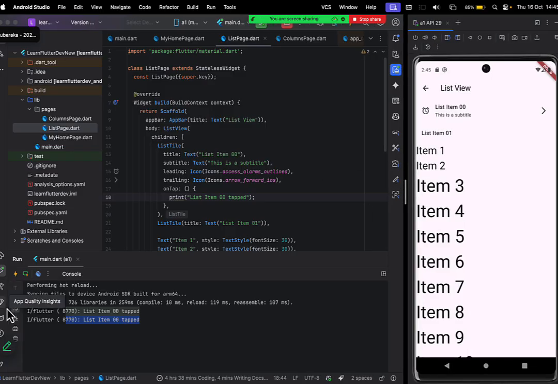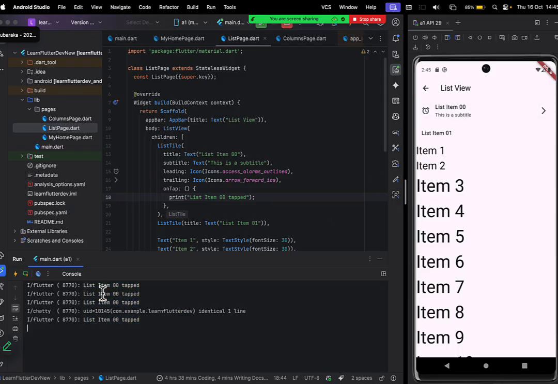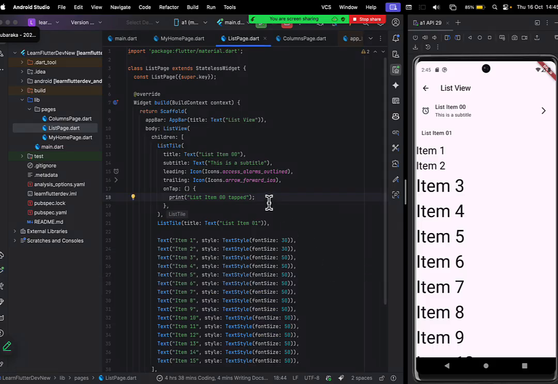Members, I hope you can see that. So if I click here, I simply tap, and you see I have the output there. When I click, you see I have the output in there. All right, that's beautiful. So there are more things that you can pass to the list tile.